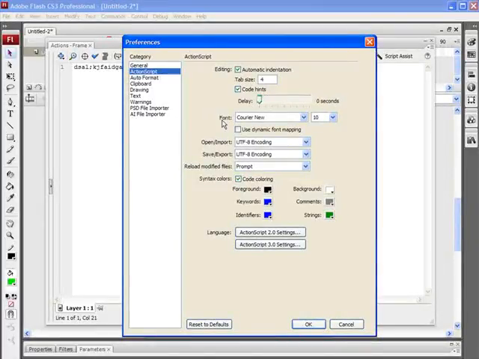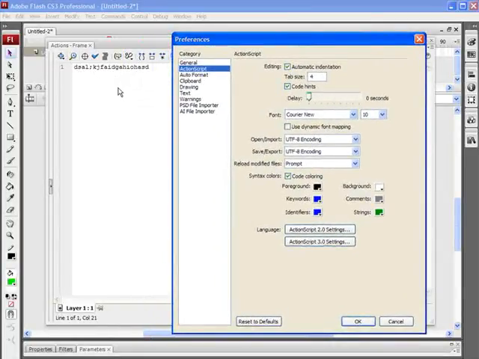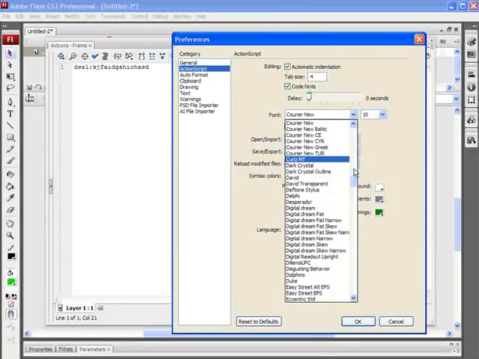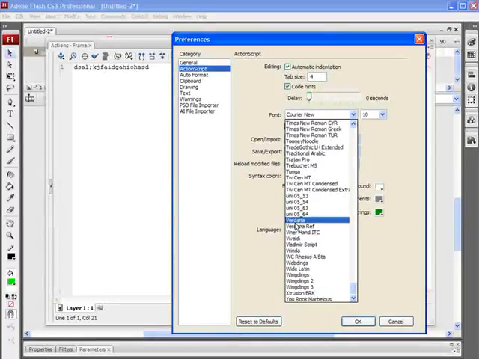The next thing we want to look at is the font, and this is simply the font of what you're typing in your Actions panel. Now obviously the font there doesn't make a big difference in your final published file, but it helps to have something readable, so when you're scanning through your code, you can easily read it and easily see what's going on there. Now the default font for the PC is Courier New. For the Mac, I believe it's Monaco. But we're going to change this to a nice readable font. We're going to change this to Verdana.